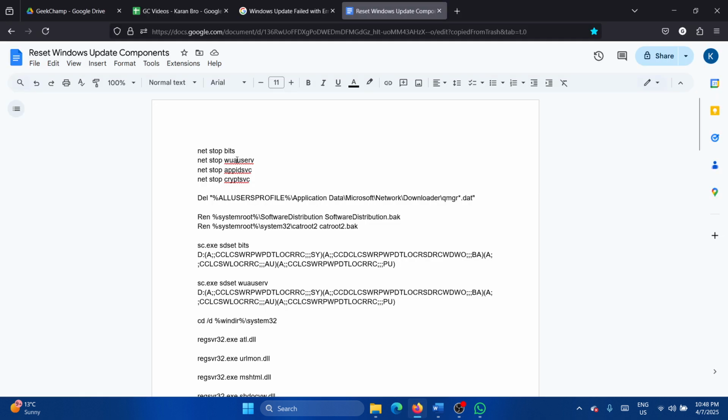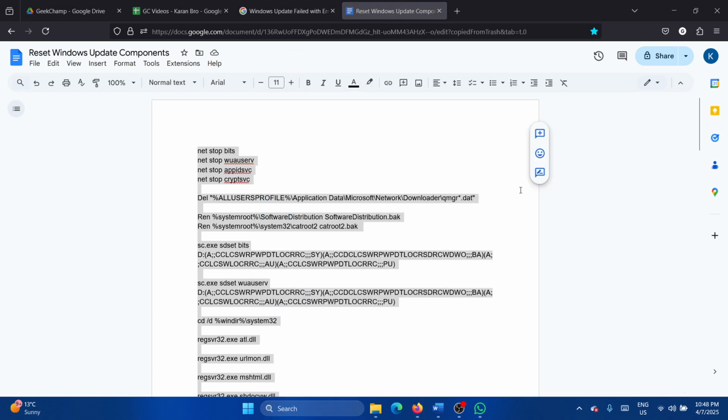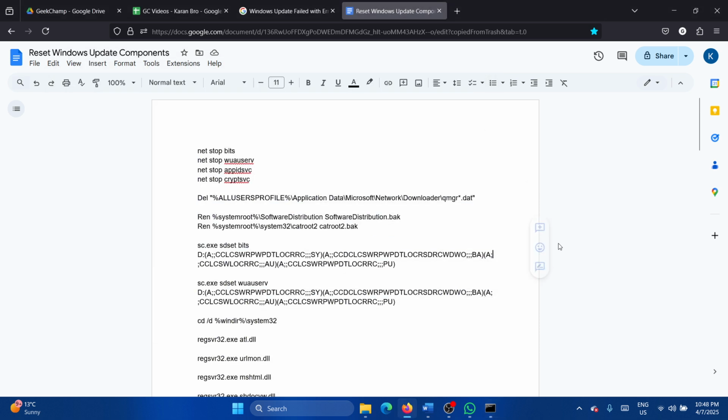All you need to do is copy this script, search for command prompt in the Windows search bar and click on Run as Administrator, paste it here and hit enter. Now I'll tell you what this one does.